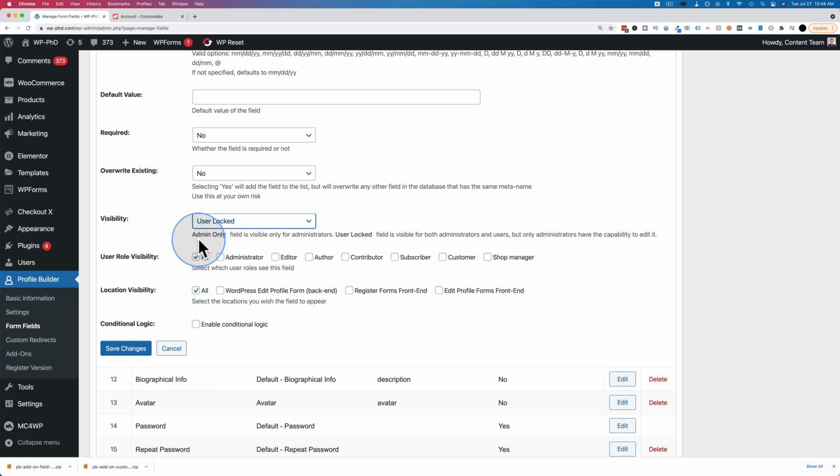For example, I would set it user locked for birthdays because it makes sense that they can see they put their birthday in, but they can't change it. And if they want to change it, they can email the admin, then the admin can change it. You can also have user role visibility, so you can select specific users that will be able to see those fields. I'm just going to keep that at all.